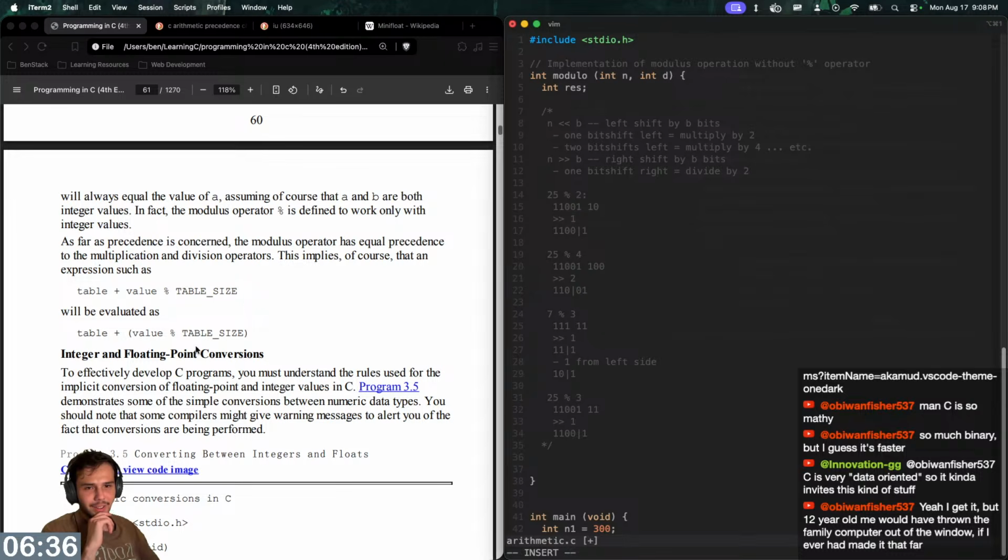Yeah. C is very data oriented. Yeah. 12-year-old me would have thrown the family computer out the window. Yeah. Well, also, you at 12 versus you at however old you are, very different people, right? So, in fairness.